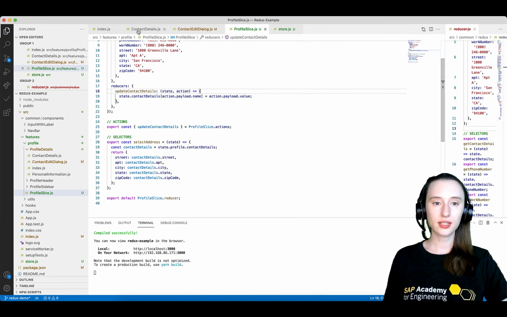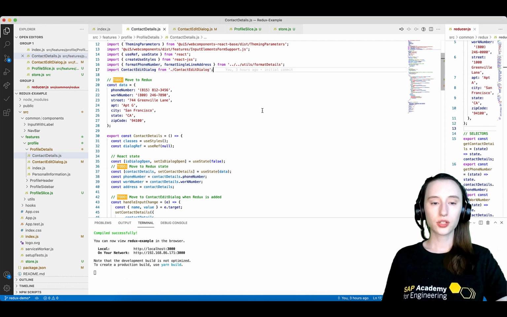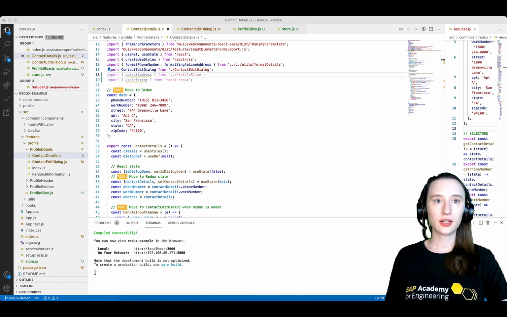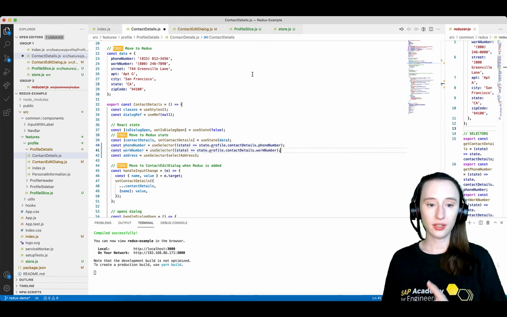So I'm going to save this, and in contact details, let's go ahead and call our function. And we can also write our work number and our phone number selectors at the same time. So I'm going to add our imports here. And I'm going to add our address selector. It's as simple as that. And for our phone number, we will grab our useSelector function. And for work number, we're going to do the same thing. And remember, these can be done inline or done in the profile slice.